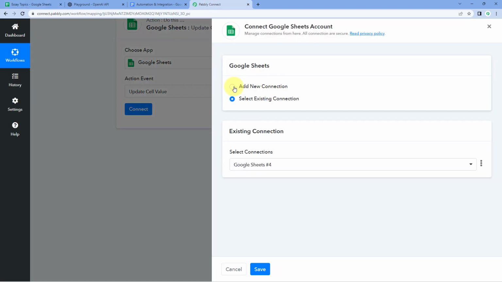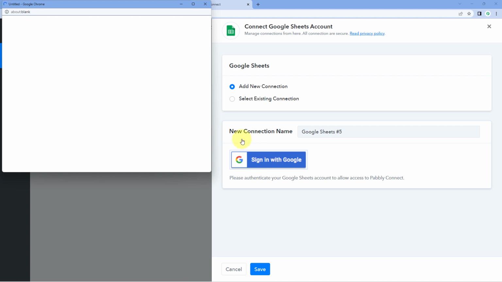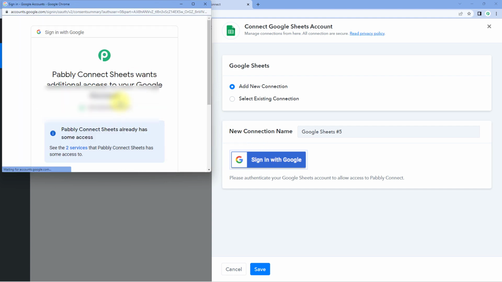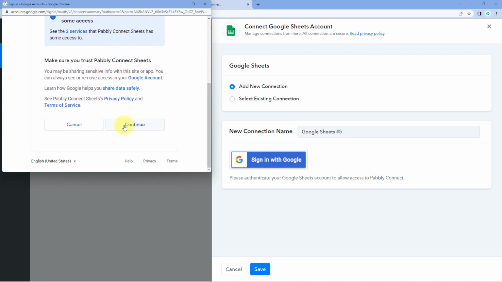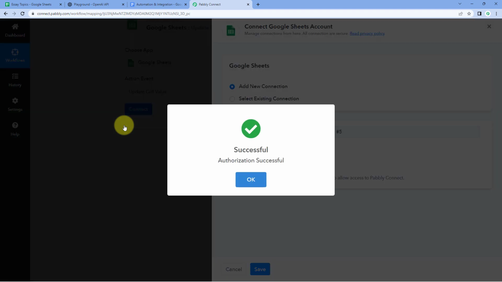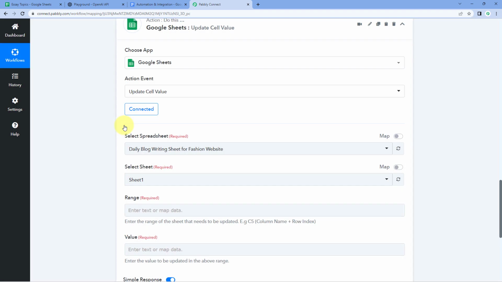Click on Connect and select Add New Connection. Now here guys, we have to once again connect our Google Sheets account. And to make this connection this time, click on this Sign In with Google button, select your Google Sheets account, the same sheet account which we have connected in trigger window. Just scroll down and click on continue. And after clicking on continue, here you can see that our Google Sheets account will get connected with Pabbly Connect.